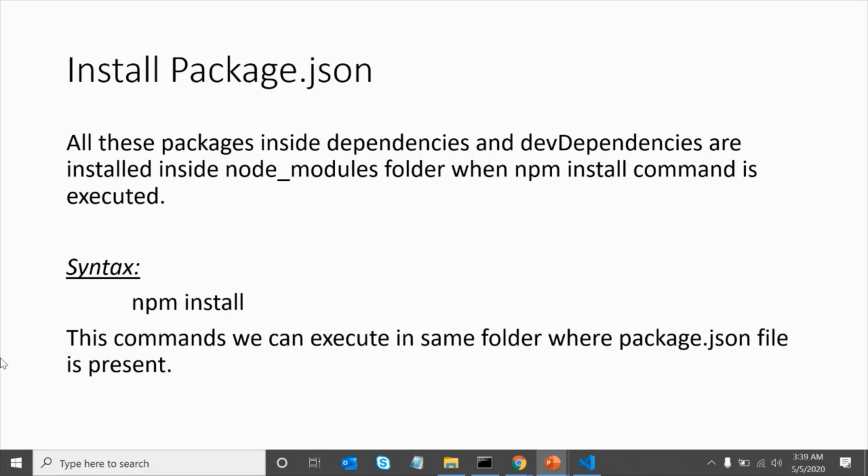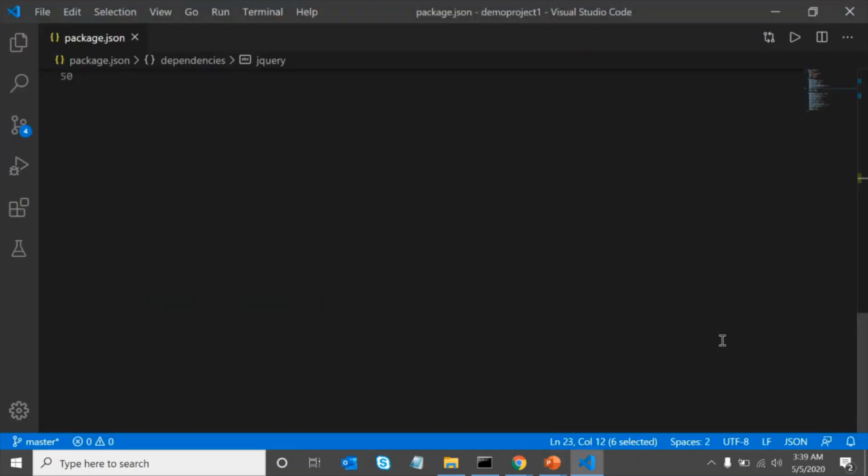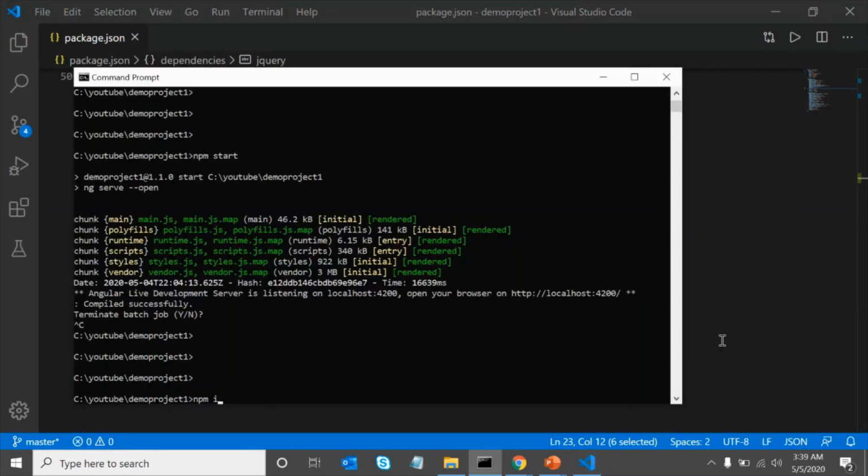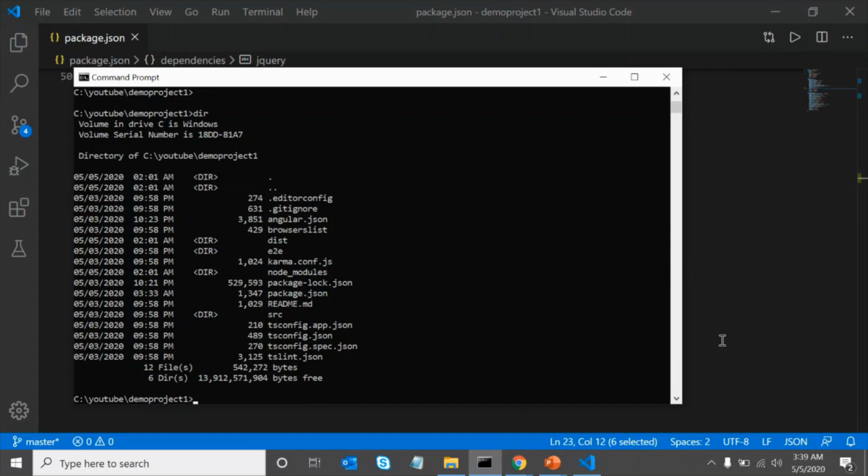Where should we execute this npm install command? We should execute it wherever our package.json file is present. So if we go to the command prompt and type dir, we can see that the package.json file is present. So here only we will type npm install. It will take this file, read all the references and install them inside the node_modules folder.